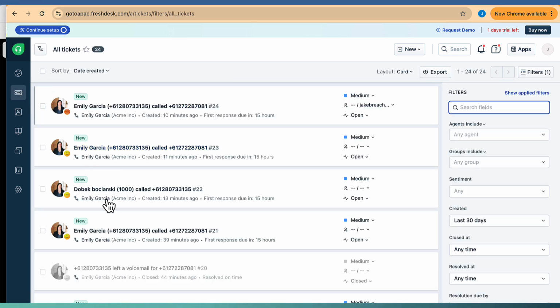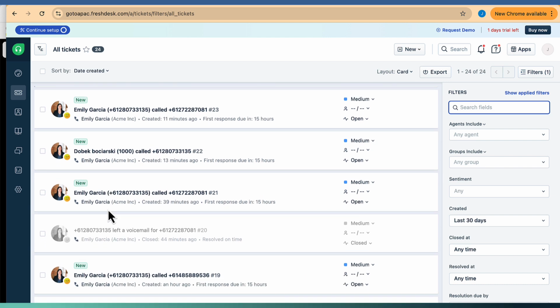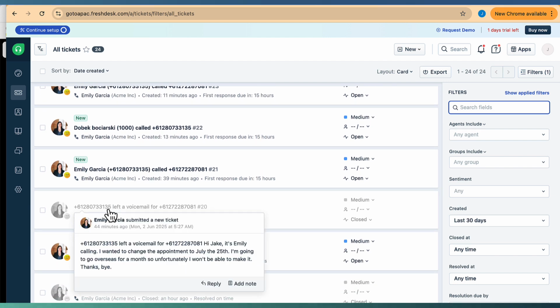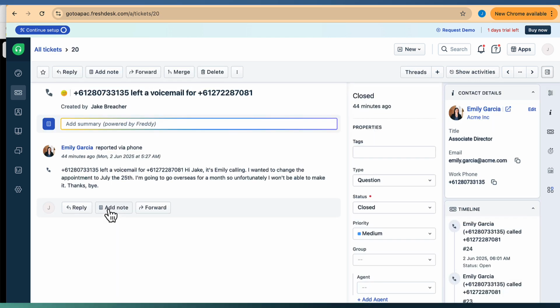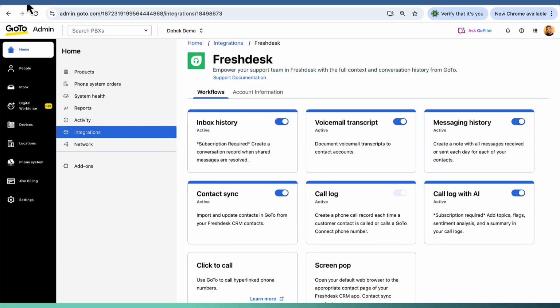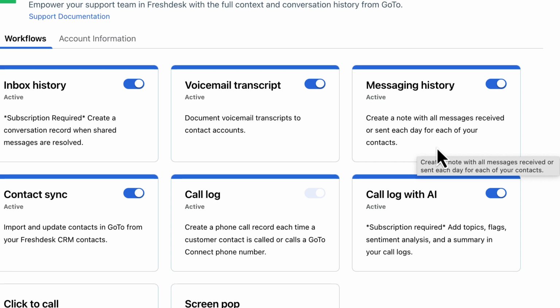Here I can see a voicemail left for an extension on one of the advertised numbers. The wider team can see the new ticket in Freshdesk identified as a voicemail. They can review the message as it has been transcribed from speech to text and act upon it. The next workflow I will describe is messaging history. By messaging, I mean SMS.